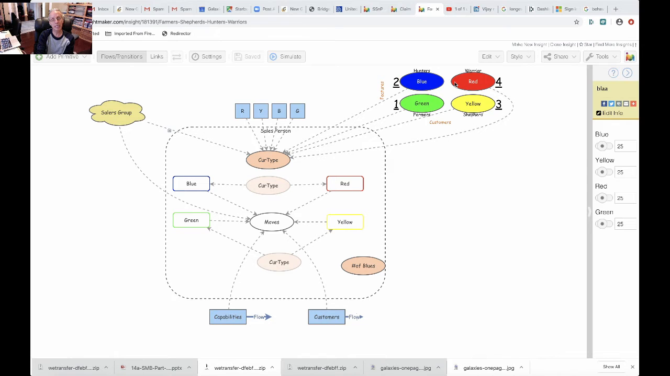So it's actually trying to create a balance where all the types are together in order to run the operation of marketing and sales smoothly. So that's the idea in a nutshell.